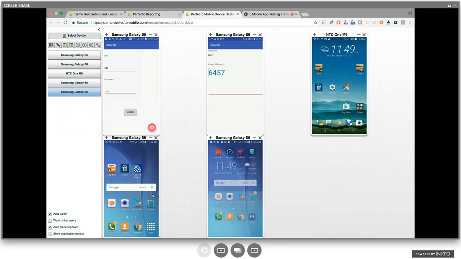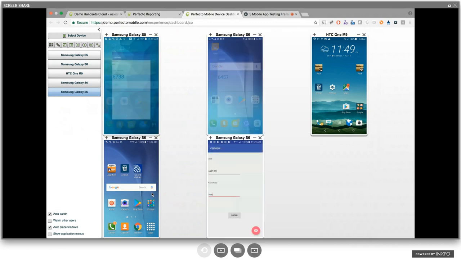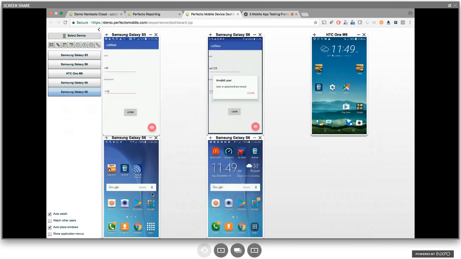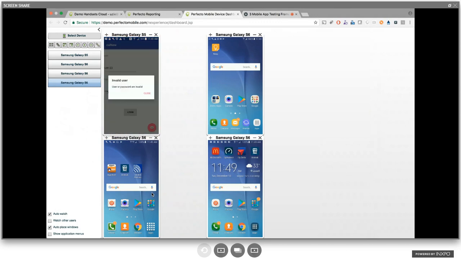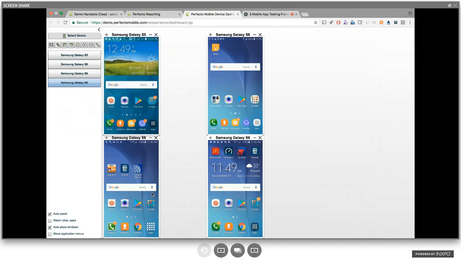And I have different tests. One of the tests logs in with an invalid user and password. The other ones log in and check the balance. So now I had the test, and the test ended successfully.